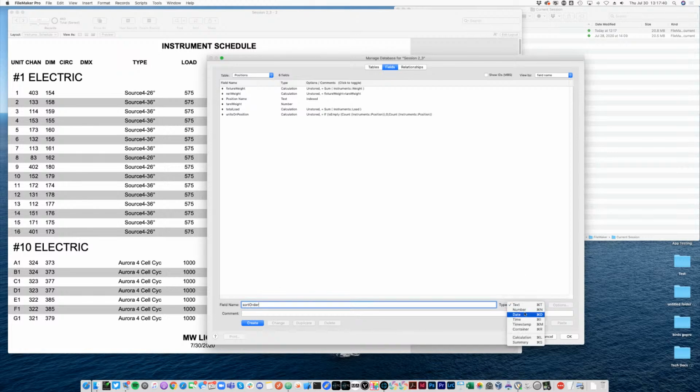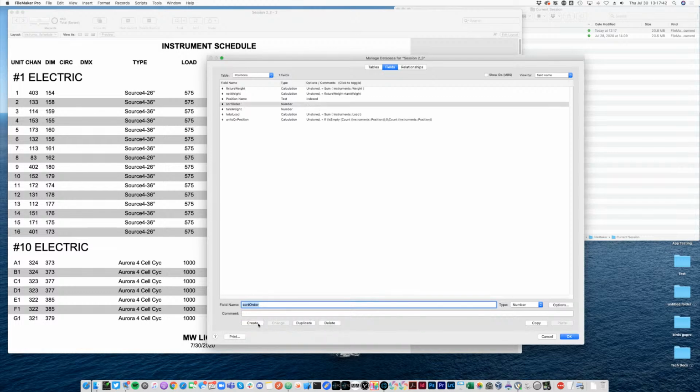And that's going to be a number field. And so now I can manually come into that position table and I can set the sort order starting with 1 and going up to whatever. I could use decimals, I can use any kind of number, and then edit the sorting a little bit on my instrument schedule to sort using that sort order.